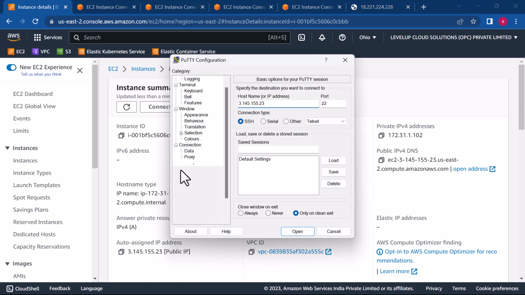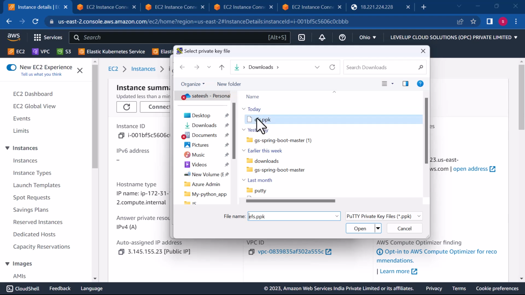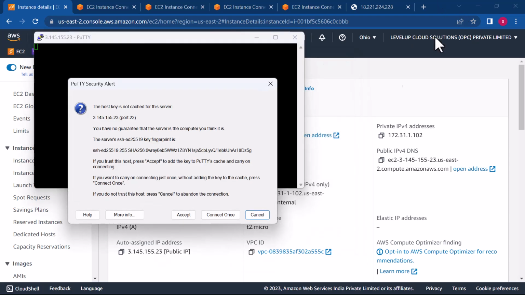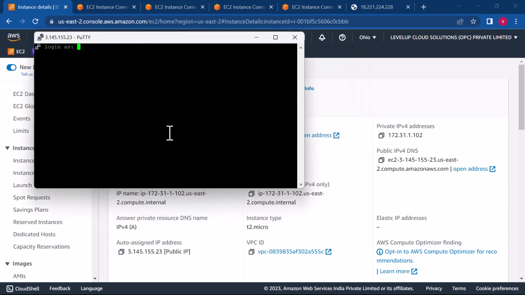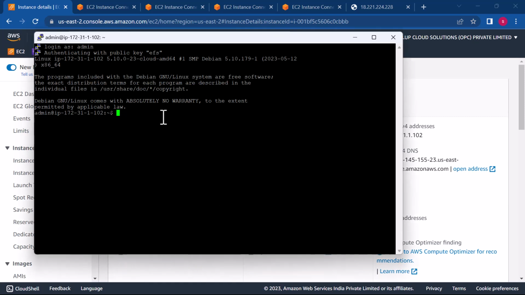Okay, and go to SSH, auth, credentials, browse, and put the PPK file that we have used, EFS PPK. Select option open, select option open. Accept. The username here is admin, enter. Okay, now you see we are able to connect to this particular server. All right. Now let us make it a web server.